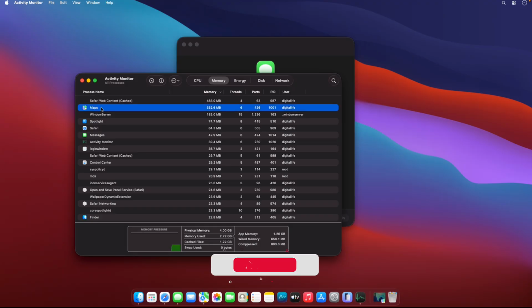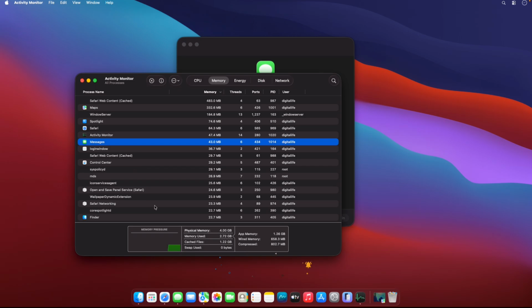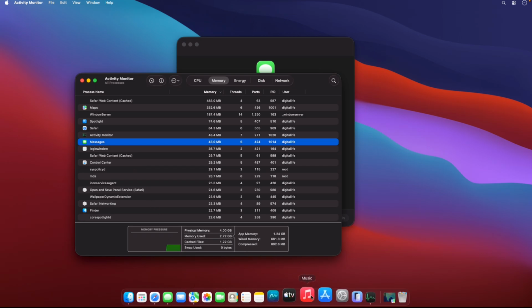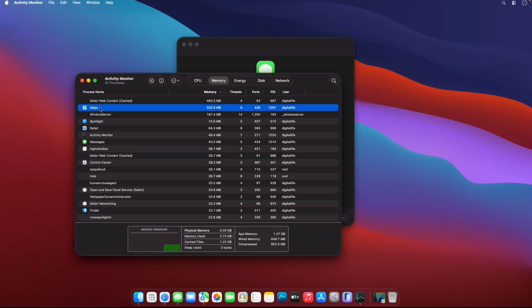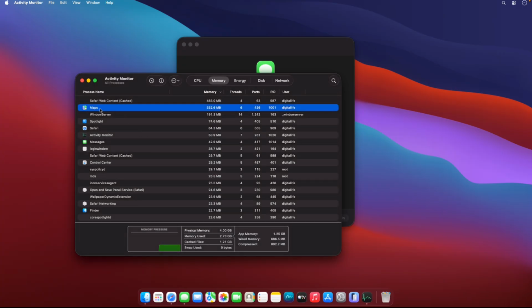So right now you can see there is a Maps app, Spotlight, Safari, Activity Monitor, Messages. All these applications are actually open in my dock. So in order to clear up the RAM, what you can do is select the app and then click on this cross button, which will quit that particular app and free up the RAM.